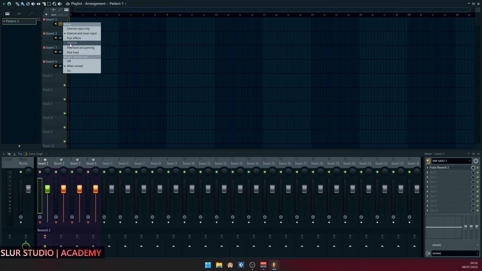The post EQ is going to be giving you the feedback after passing the signal through the EQ here. Post level and panning is going to be including the panning and the fader level. And post-track is going to be giving you the full processed feedback.